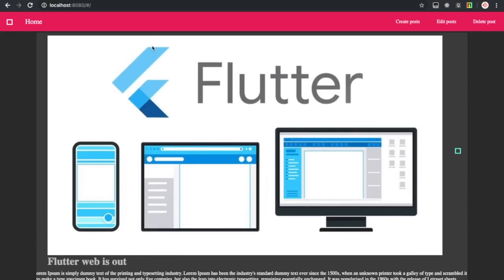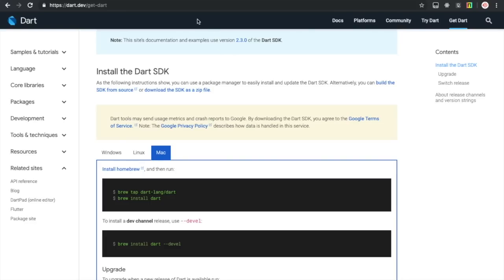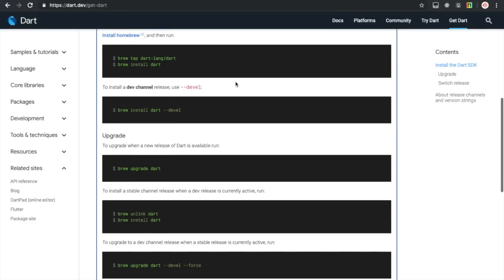But if you want to learn how to take your SQL server, create APIs from that and use them on your Flutter projects, that's going to be amazing. I'm going to walk you through how to install Dart. Just quick things that you have to know.